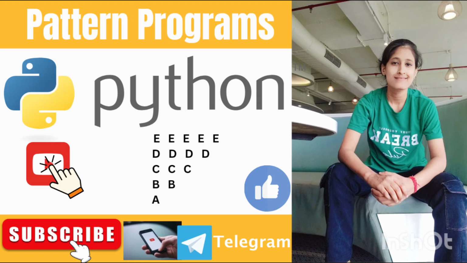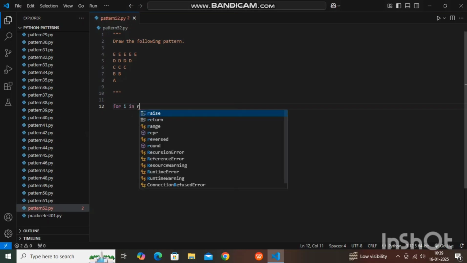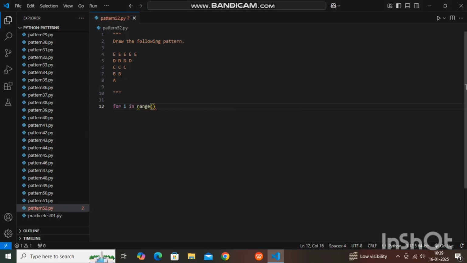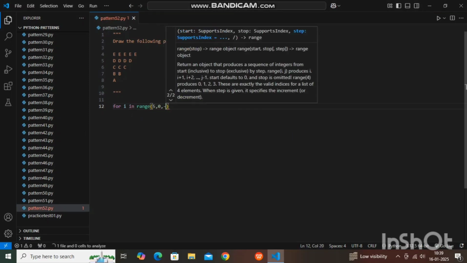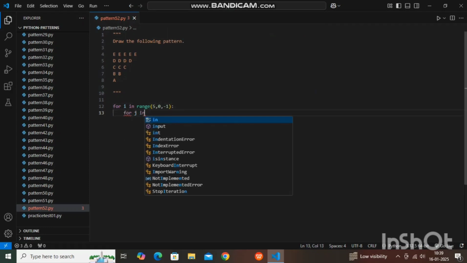Today I will discuss this pattern, and this is a rectangle reverse rectangle triangle pattern, and in this pattern we print alphabets from capital E to capital A in a decrement order. So we used nested for loops. So firstly we create outer for loop, and in this outer for loop we take 5 as lower limit, 0 as upper limit, and -1 as the step value.